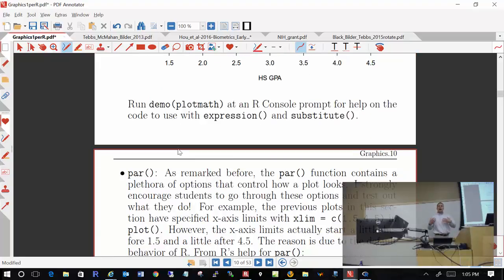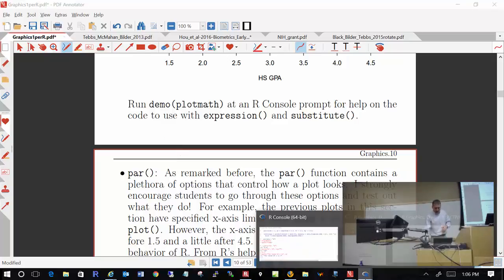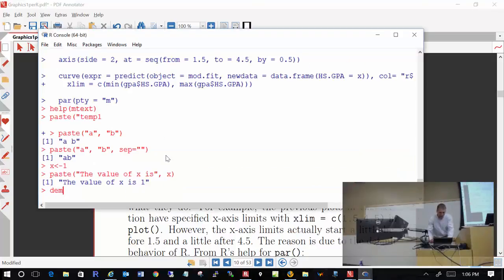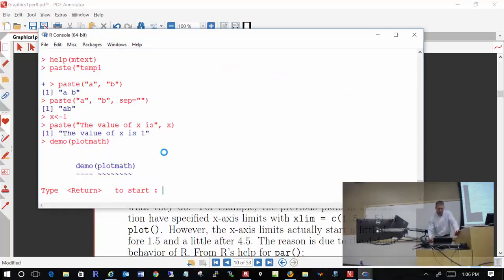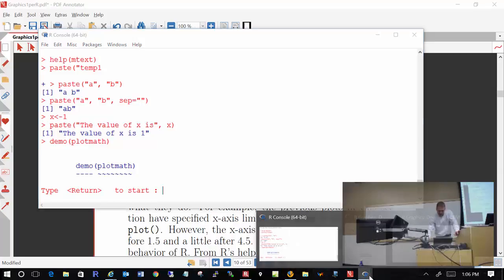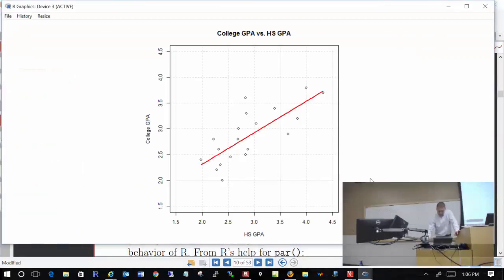Now, a great way to see all the options that are available to you to get mathematical notation, to get symbols on one of these plots, is to run at a command prompt demo(plotmath). Let me just show you that real fast. I'm going to hit enter, and then I need to go over to a plot. Oops, close that out.